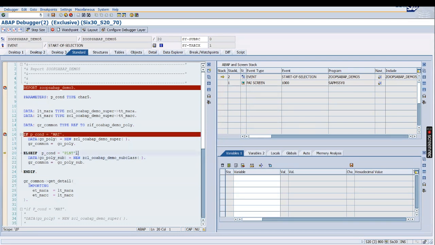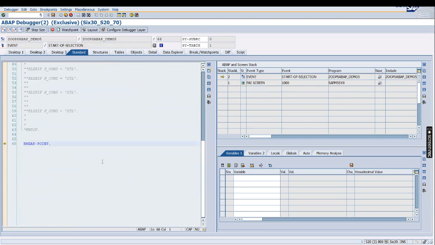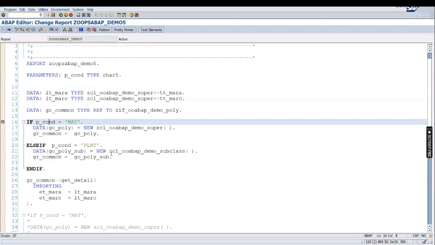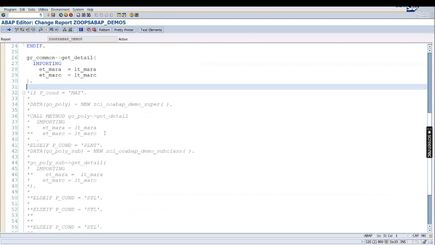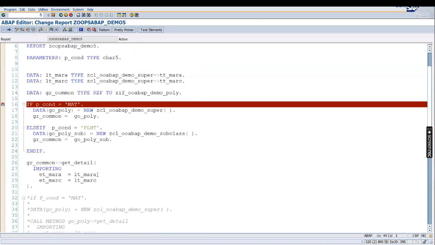So see, in case of plant, where will it go? In case of plant, subclass. Yes, it will go into the subclass. So here I'm going to press F5 and it will go into the subclass, right? It's going to the subclass. So this is possible with the help of the interface, and that's where the usability and the magic of the interface comes into the picture. This is a very simple example. If you want to remove this method call from everywhere, this is how you can do it.